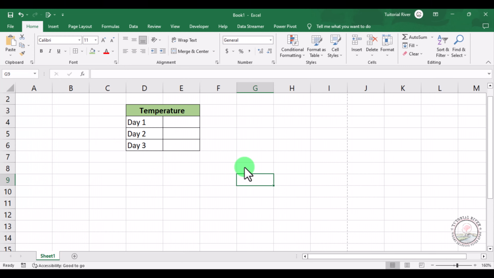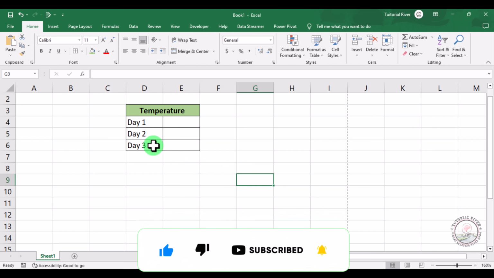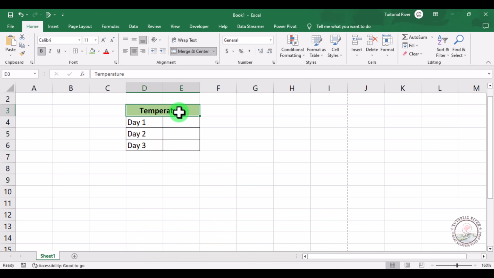In this tutorial video, we are going to show you how you can insert the degree sign in Microsoft Excel in two different ways. So let's start. Here you can see this is our demo file and this is our day 1, day 2 and day 3. We are going to insert the degree sign in this.